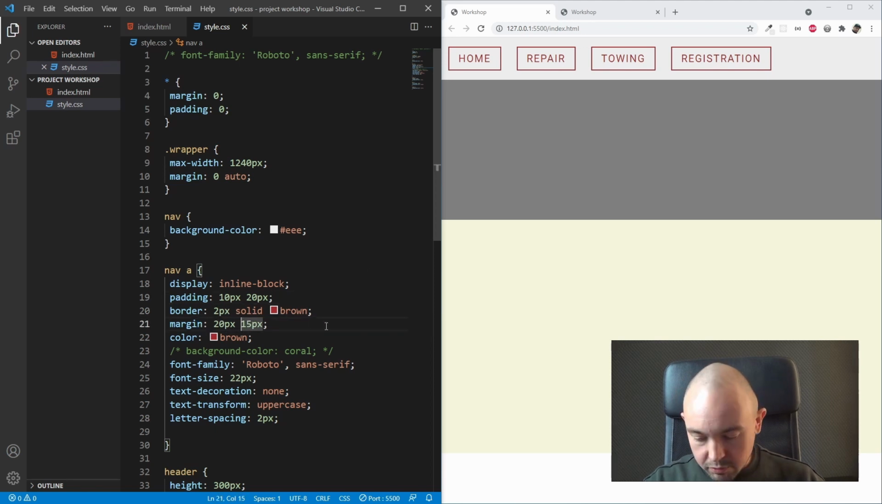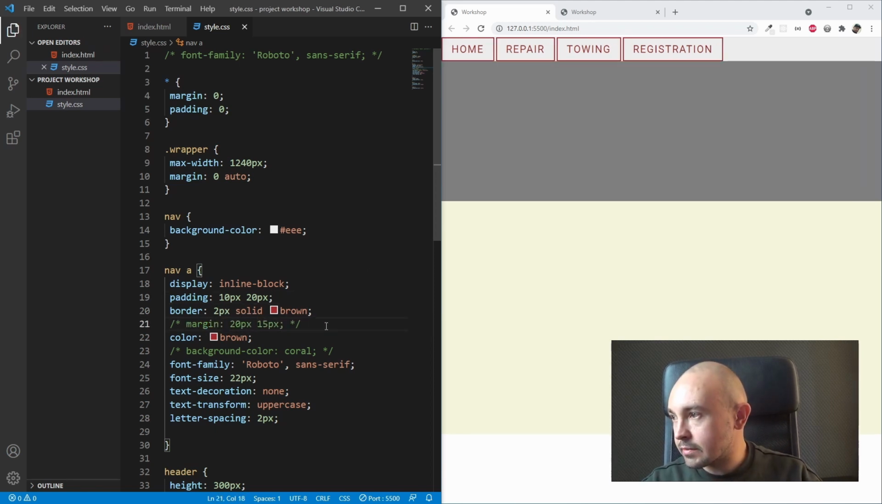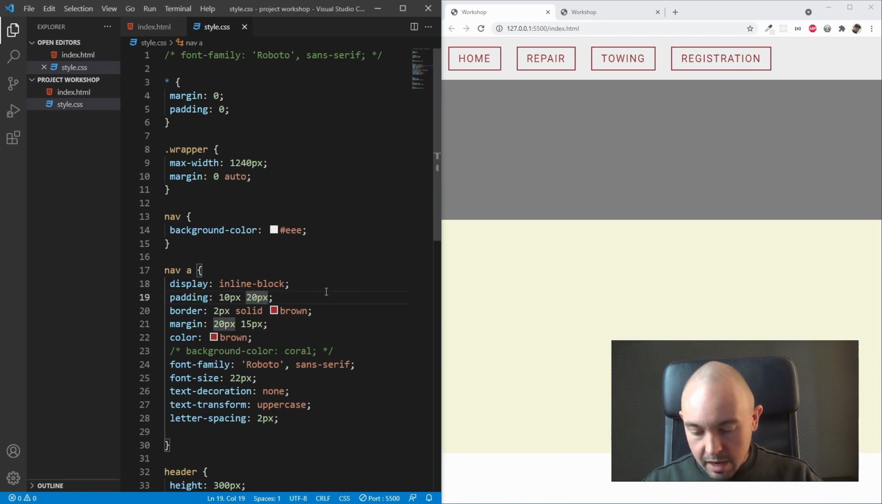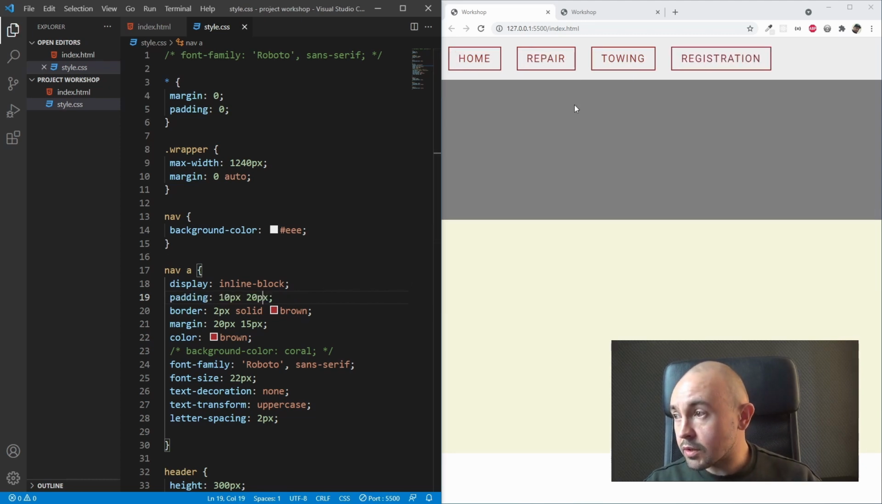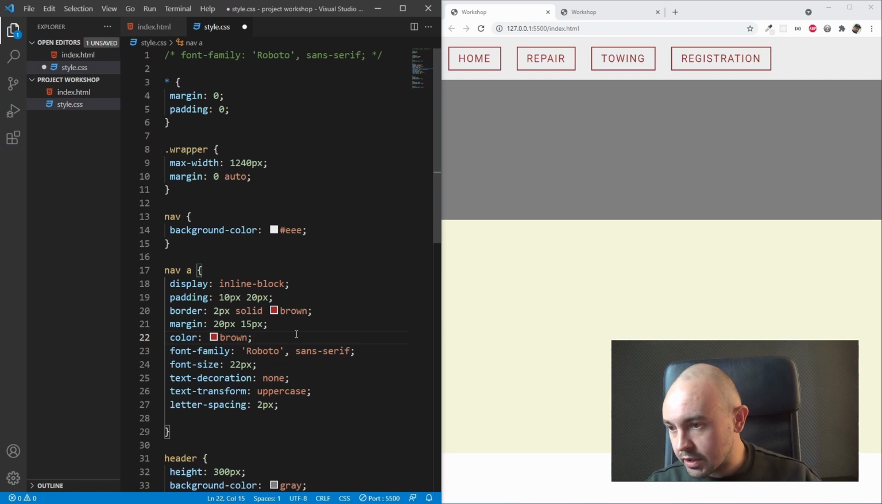Now if we will comment our margin, it will look like this. And if we comment our padding, it will look like this. I'm just showing you this so you could visualize what is the actual difference and effect of the margin and the padding. You will be using these properties very intuitively in no time, believe me. Let's delete this background color because we don't need it at this point. Like this. As well as we don't need this border right here.